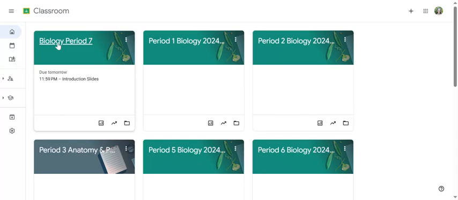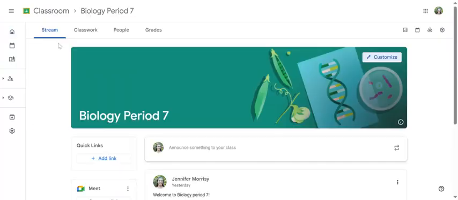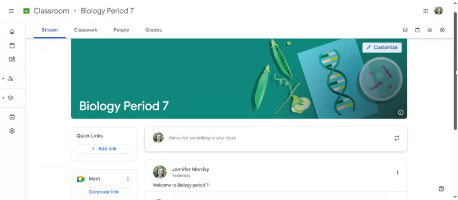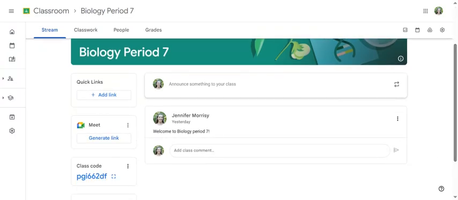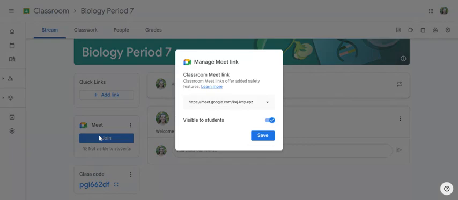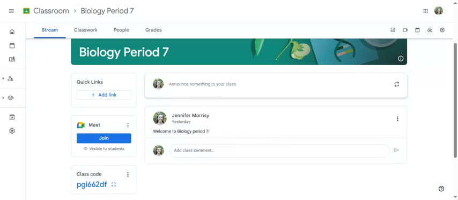So this is the class that I'm going to start a Google Meet for. You can see as you go into the class, if you just scroll down a little bit here, you are going to click this Meet, generate a link. Okay, and then you're going to save so it's visible to students. And whenever you are ready to join the Meet, you are going to click on join, and if I click on that, it'll take us to join the Google Meet.